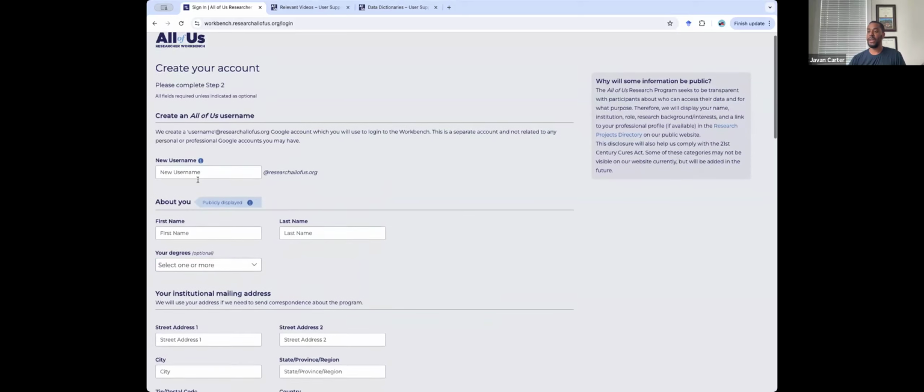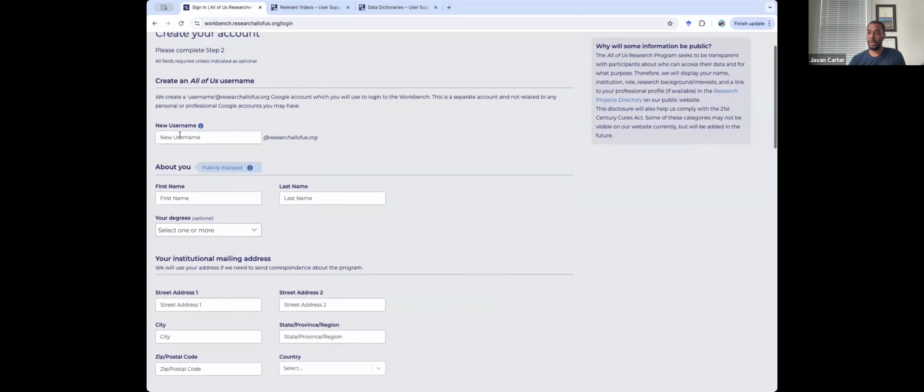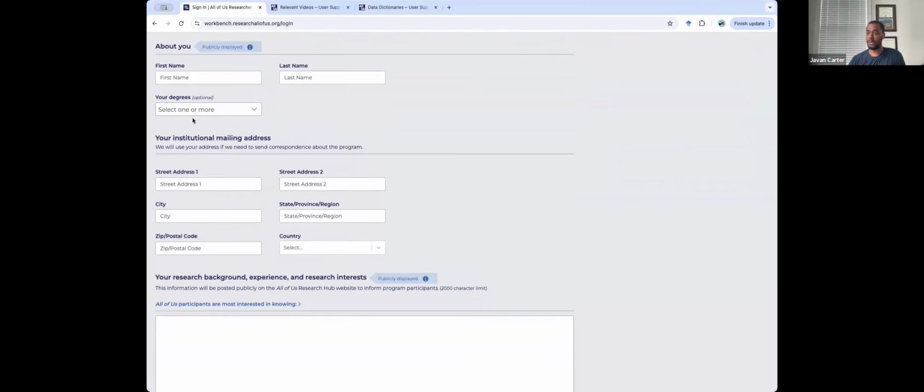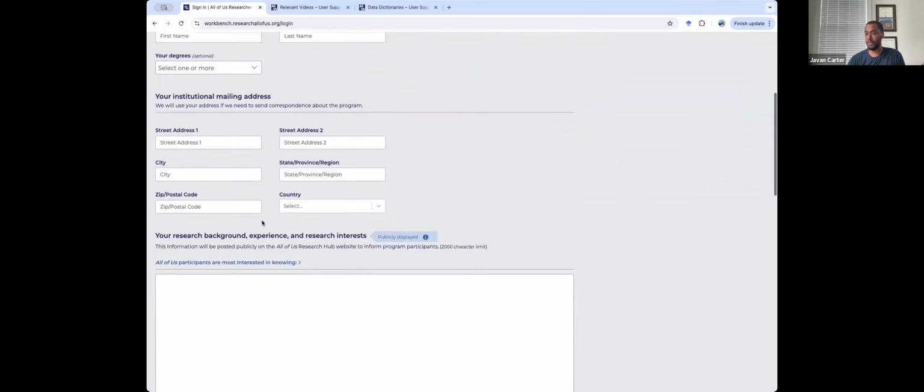We'll say next, and then we'll say, okay, create a new username. Tell me what your first name, your last name is, what degree you're at. From there, go ahead and put down your street address, information like that. I would probably put down the institution's information, to be honest with you.